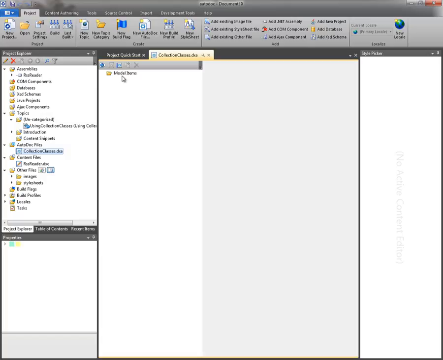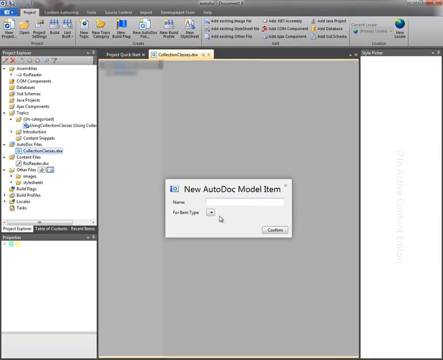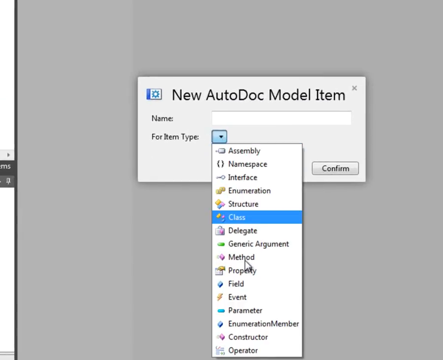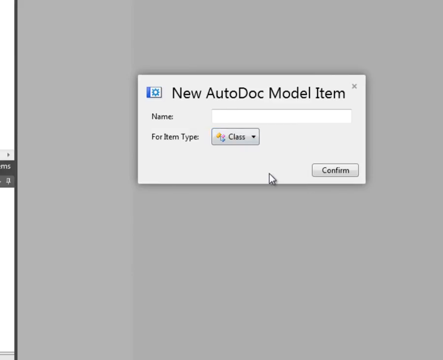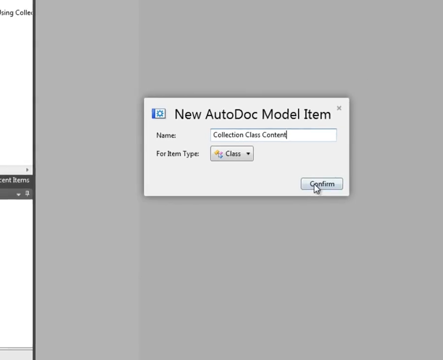So rather than in a content file where you see a tree of a specific assembly's content or a specific reference documentation item's content, I've got an empty tree here headed up by the top level node of model items. So the first thing I need to do before I go ahead and create any content is to create a new model item, and each model item is for a particular type of item within that documentation type. So I'm going to choose class as the item type, and just as a descriptive name for this model item, I'm going to say collection class content.